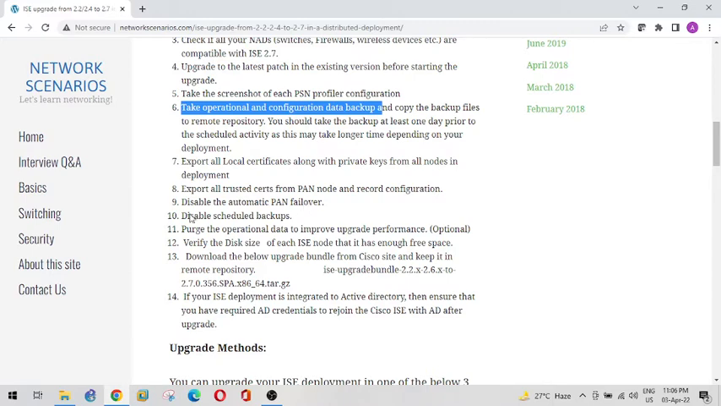Then it comes to scheduled backup. It is advised that we should disable or stop the scheduled backups during the upgrade process. Once the upgrade is completed, we can enable them.